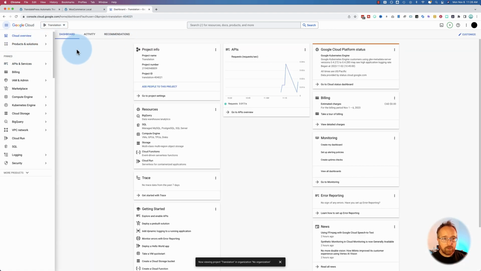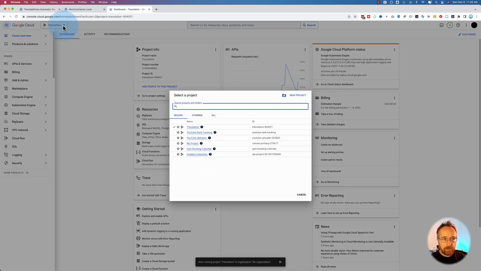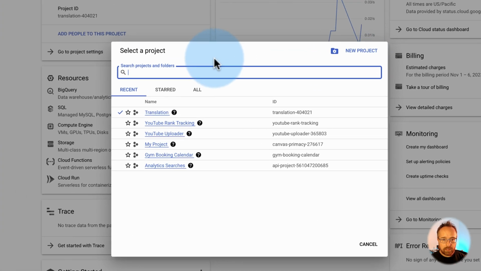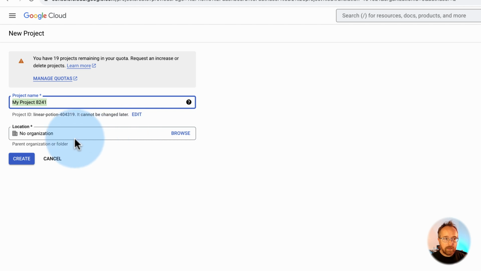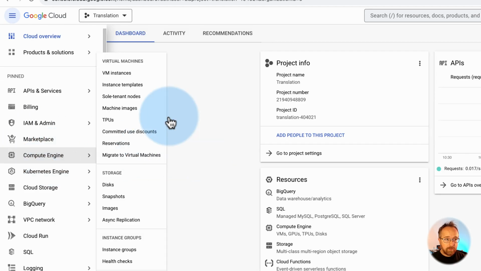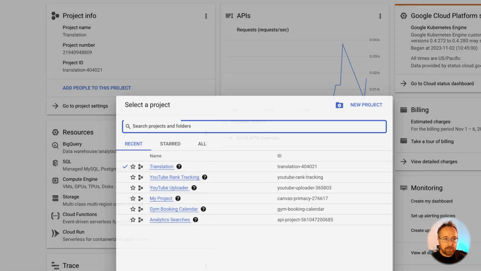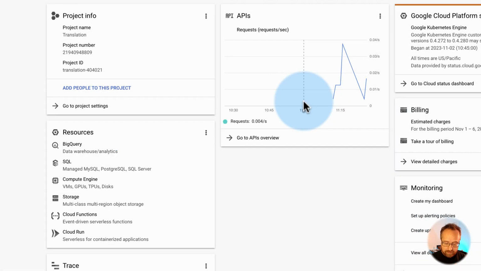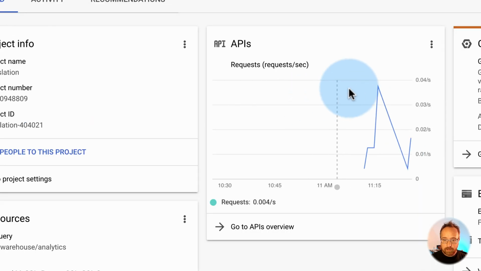And we're going to want to create a new project. In this drop down up here, just click on that, click on new project, give the new project a name. You can add to an organization if you have organization set up in here. The project that I'm using for this video is called Translation. And this is the data for the translation API. And you can see I've got some usage here because I've been translating, and this costs money.